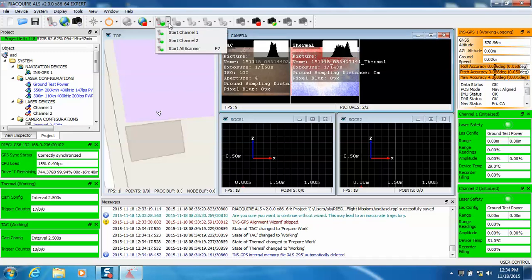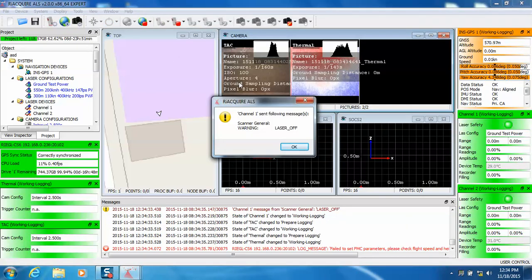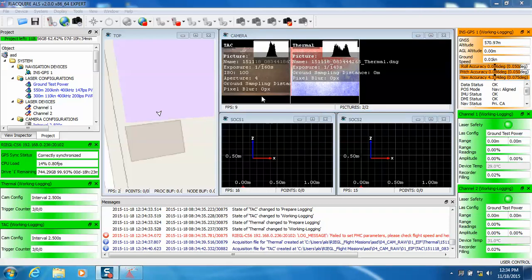Wait a second. Okay. Ground power mode. So the laser is still off. You see there is no light. So what I can do is we can turn on the laser. You see the red light.